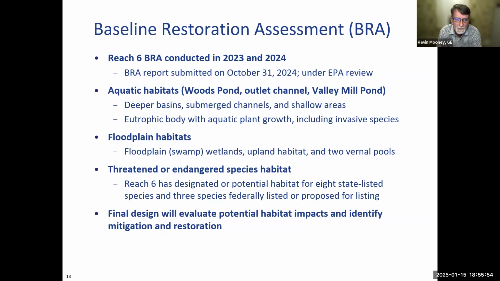One of the main things to point out here is that the Woods Pond area is a eutrophic body. That means it's nutrient rich with very extensive aquatic growth. However, most of this aquatic growth are invasive species, primarily water chestnut, which will have to be removed and prevented from going back during the remediation and restoration. The floodplain habitats consist of wetland swamp area, upland habitat, and 2 vernal pools.